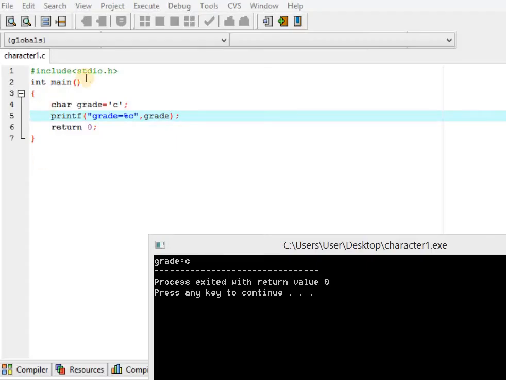Now see this example. #include <stdio.h>, int main, and return 0 at the end. char grade equals, in left inverted comma, the alphabet; we are using small c. In printf, for printing, grade equals %c, because we use a character, that's why we use %c, grade. If you run the program, grade equals c is printed. The value of grade is c. The character constant is c.